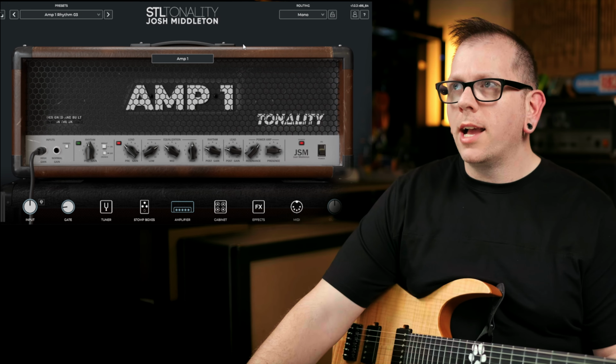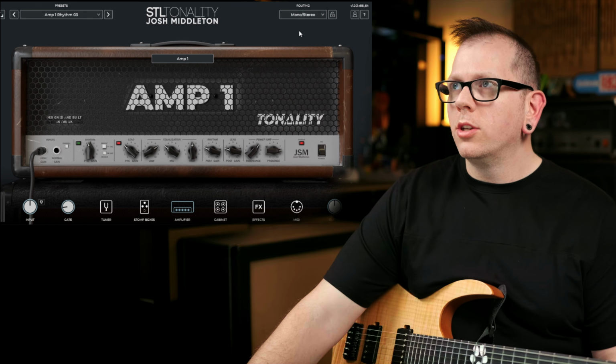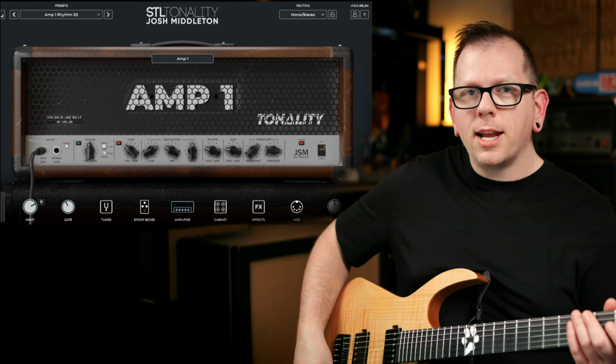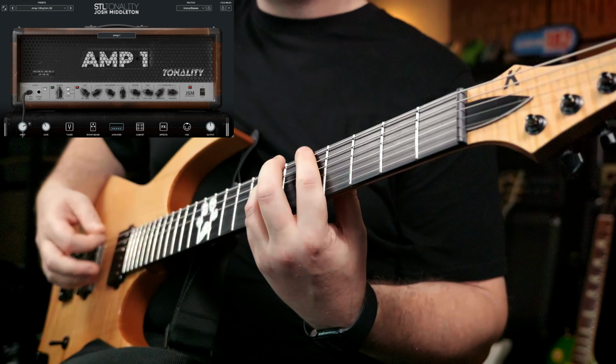So I've just fired it up. This is the absolute default settings. I'm just going to change this to mono stereo. I'm going to increase the gate. I know it goes about there. Default sound out of the box. Let's see how they've tuned this one.